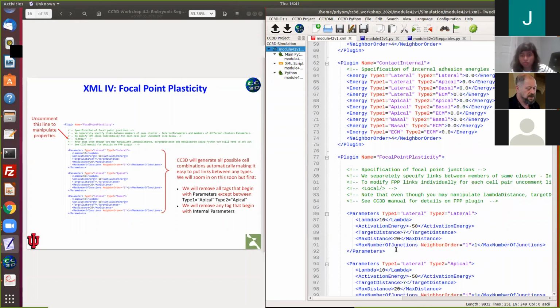So we are going to get rid of all of these tags except for the ones that say apical to apical. The other thing which you have to be careful about is if we want to manipulate focal point plasticity properties in the steppable file, you have to uncomment this tag called local, so that XML knows that the properties of FPP are going to be changed elsewhere. All right. So the plan is we're going to uncomment this local line, and we're going to get rid of all of the other tags with different cell types, except for the tags that say apical to apical. Getting rid of these guys here.